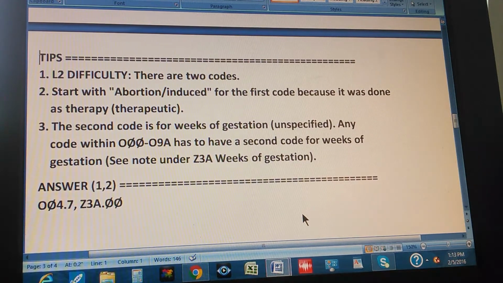Okay, number 2. Start with abortion induced for the first code because it was done as therapeutic. Right, the induced means that it was produced medically by advice of the doctor, which means therapy, right? It was not an accident. It could be like an automobile accident, and that's why you had the abortion. No, this was induced. It means it was produced on purpose, maybe to save the life of the mother, or we don't know, but it was a therapy, right? So that's why you have to start with abortion and induced, right?